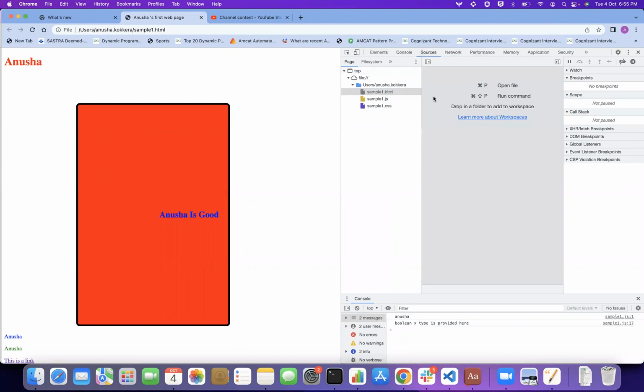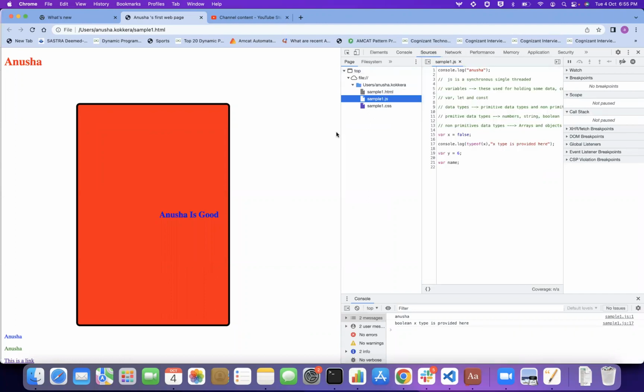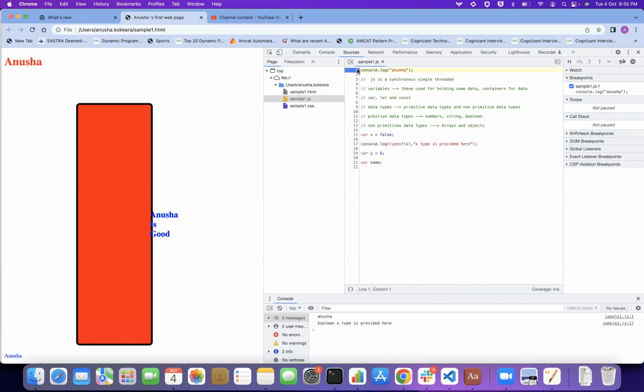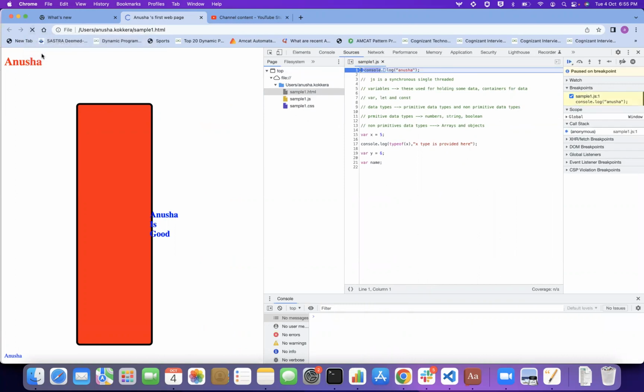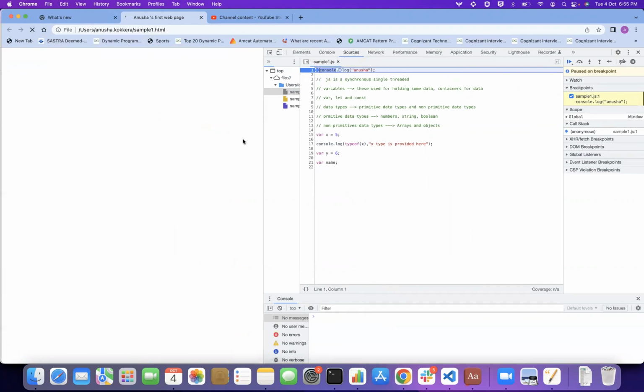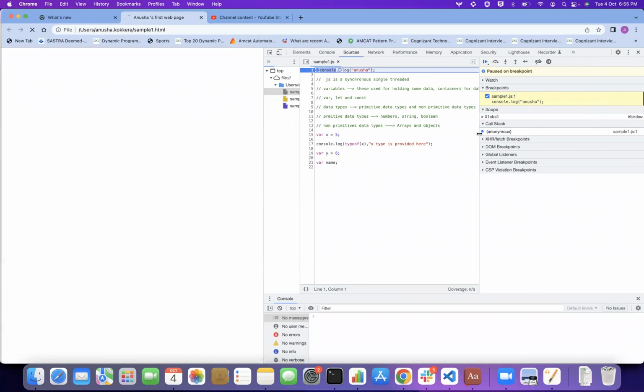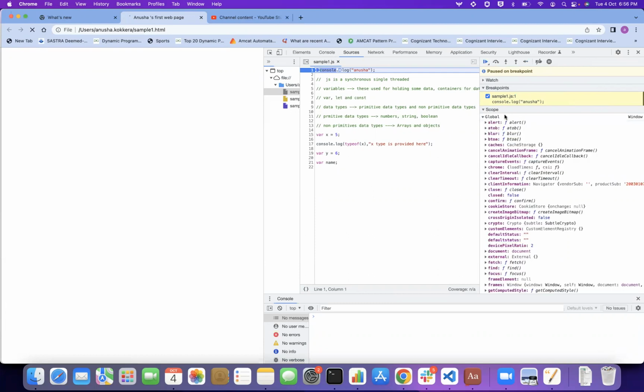Let me go to sources. In this file, this line is for keeping a debugger so that it will stop here while reloading the application. Now whenever this code is executed, you see something called scope right here, and in it one object called the window object. Whenever any JavaScript code is executed, one global object is created, and whatever variables and functions we have created get attached to this global object.